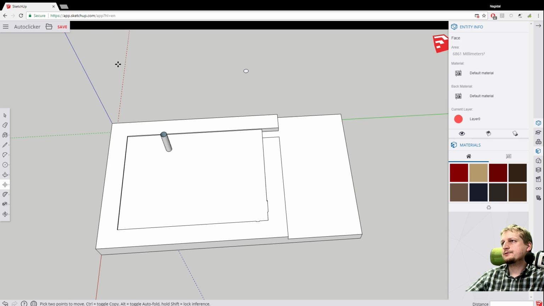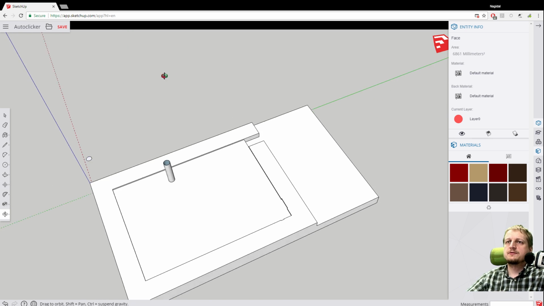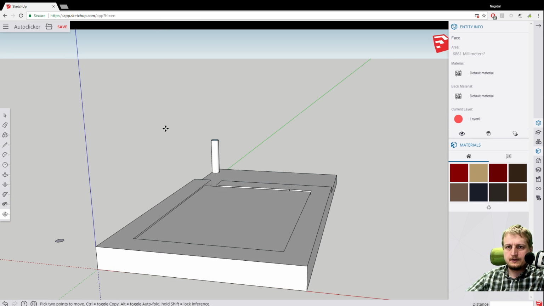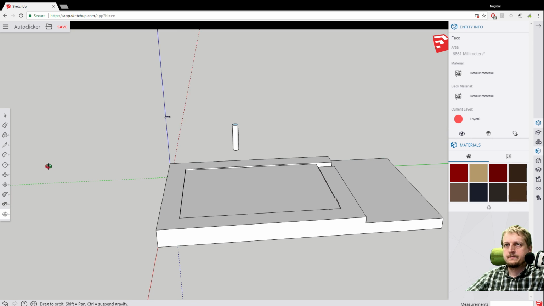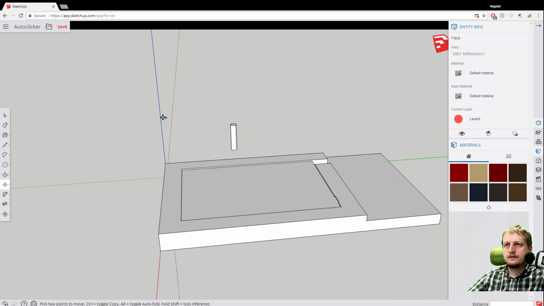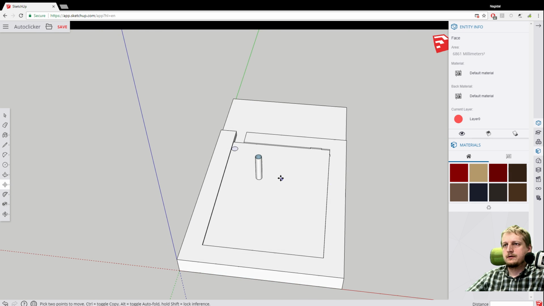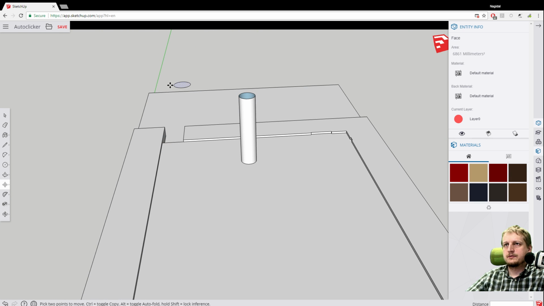How the hell do you designate in which direction you want to move this damn thing? I think blue line means vertical. Okay, now I want to move it along the red line. And now I want to move it along the green line. Yeah, something like this.